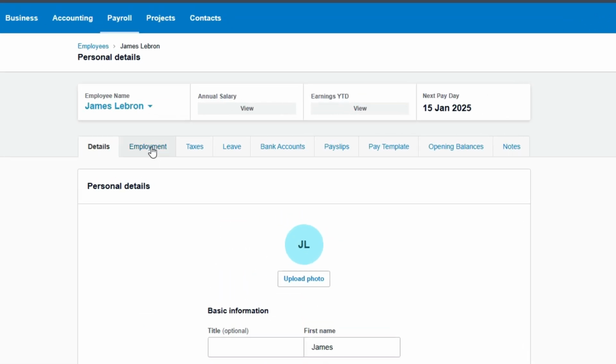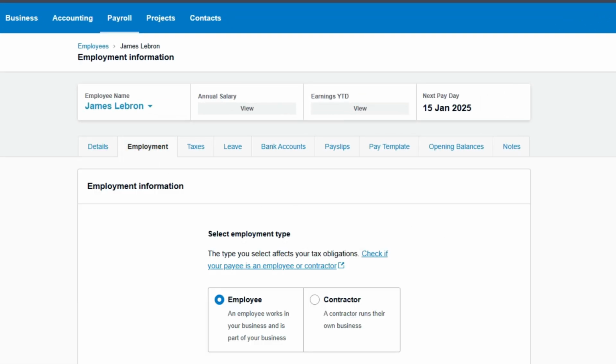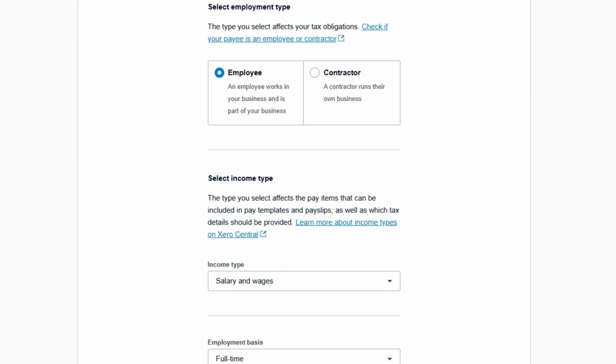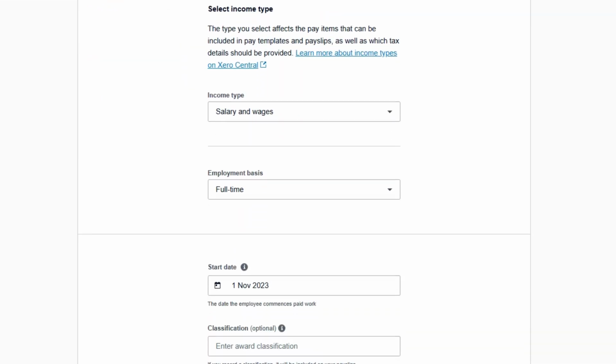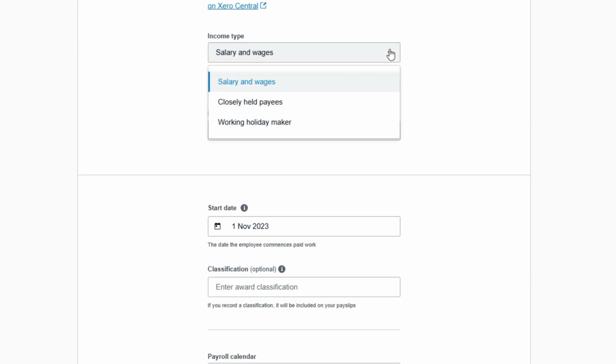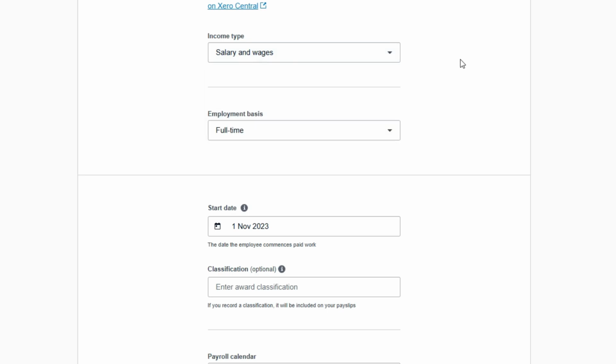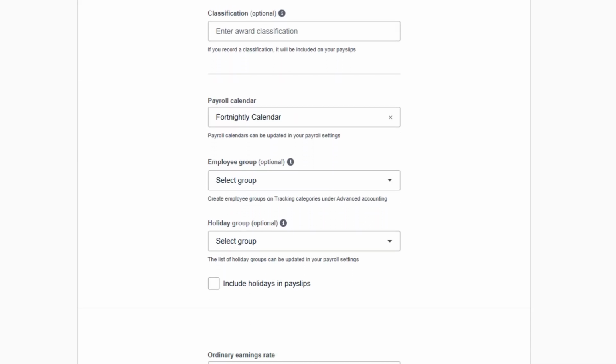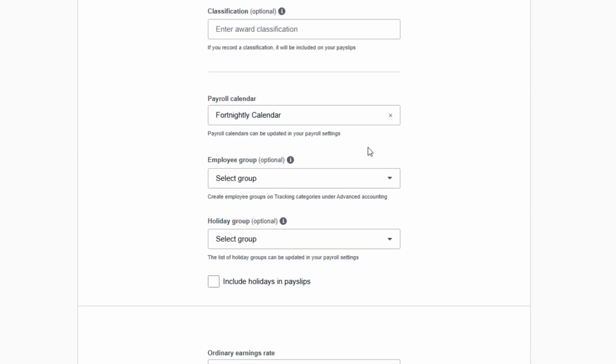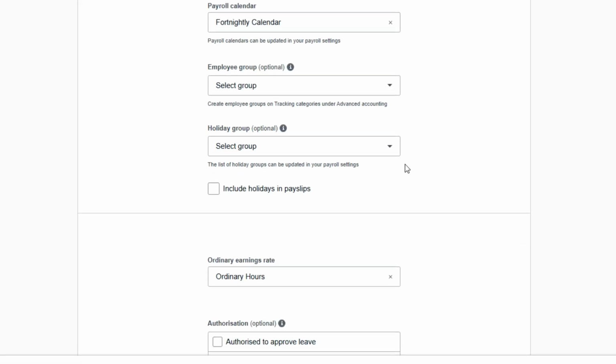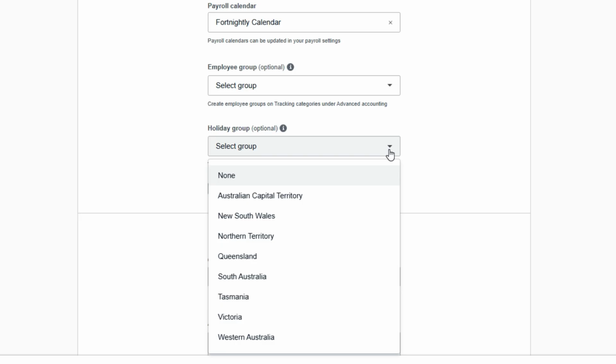Okay, so once you've got all that filled in and you've saved it down the bottom, you'll need to add their employment details. And in here, you just choose whether they're an employee or a contractor, what their income type is, which will normally be salary and wages, whether they're full-time, part-time, or casual, their start date, award classification, their payroll calendar, so that's how frequently you pay them, whether they belong to an employee group, whether they belong to a holiday group, so that's where you can choose which public holidays they get.